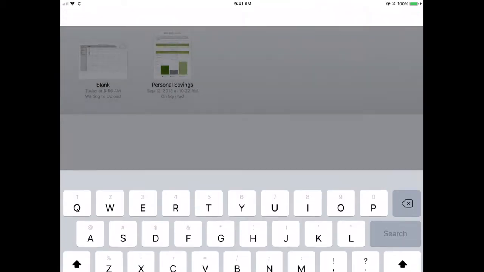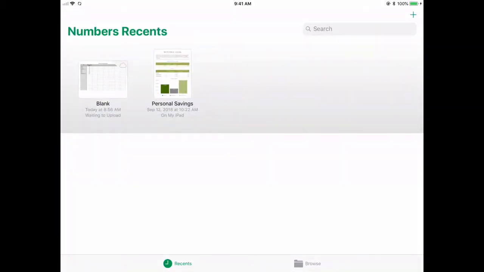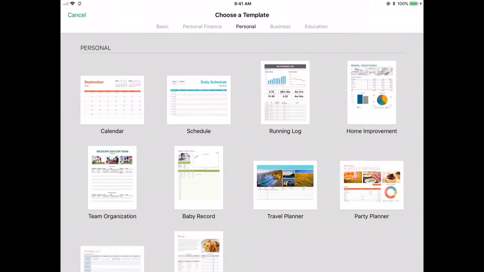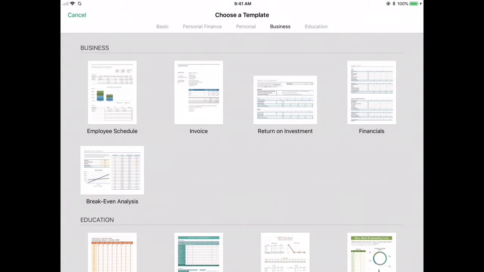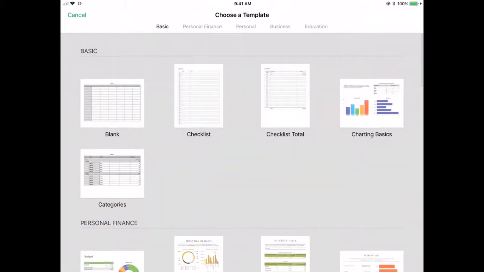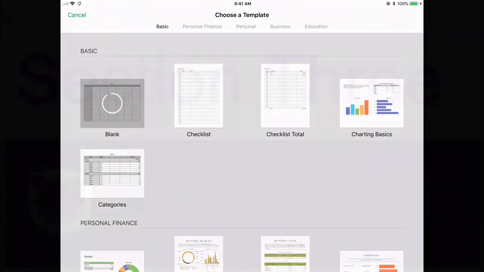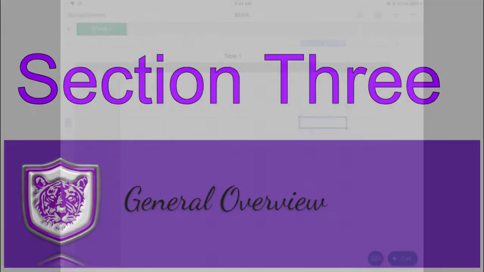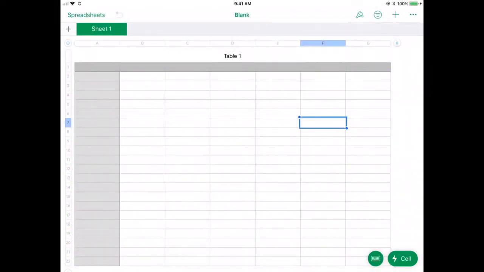right there. If you would like to start a new document, click the plus button, and you will be taken to an area that will allow you to choose a template. You have a number of options: basic, personal finance, personal, business, or education. For the purposes of demonstration for this video, I am simply going to choose a blank document. Once your document loads, you will see a number of options that are available to you within Numbers.